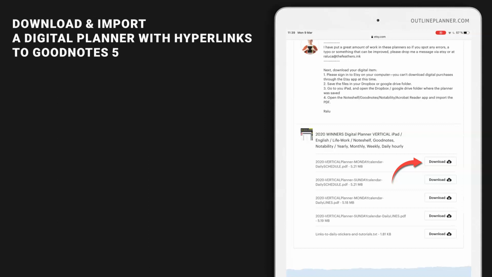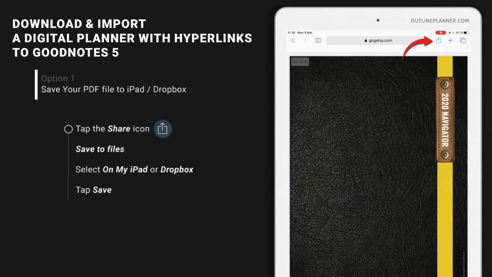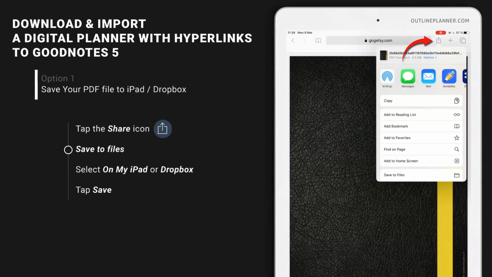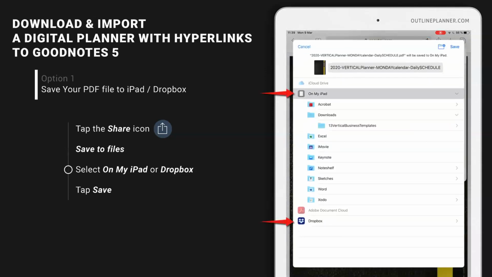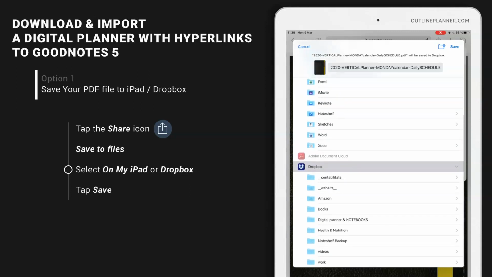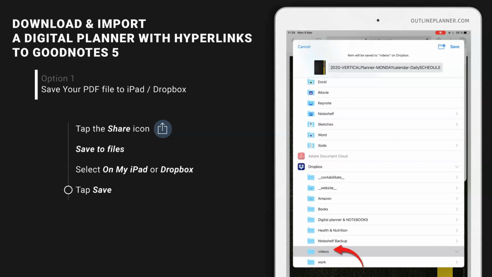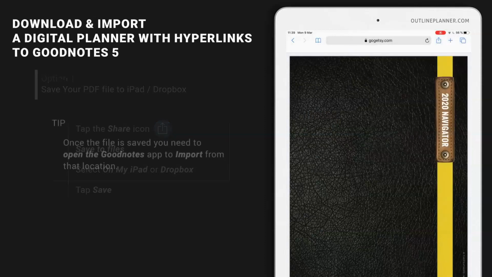That's the first option. Click download, tap the share icon and save the file to Dropbox or on my iPad. I'm going to save it to Dropbox because that's where my files are, but you can save it to your iPad if it's easier for you. Save. And now you have it.